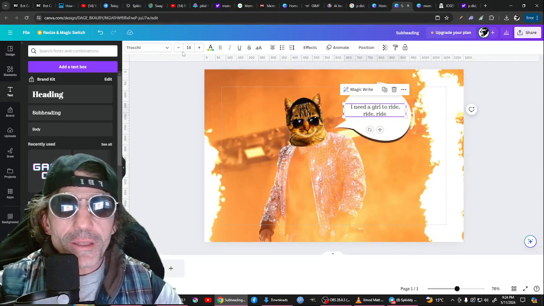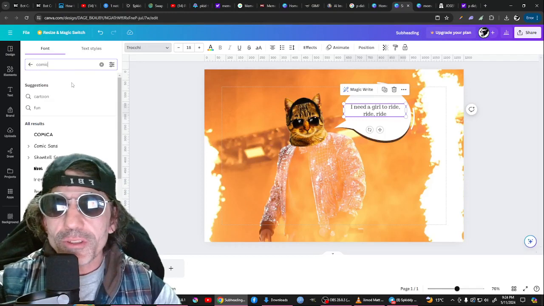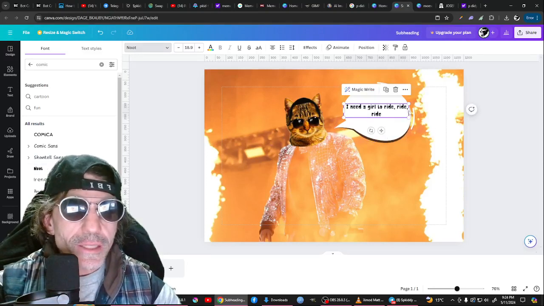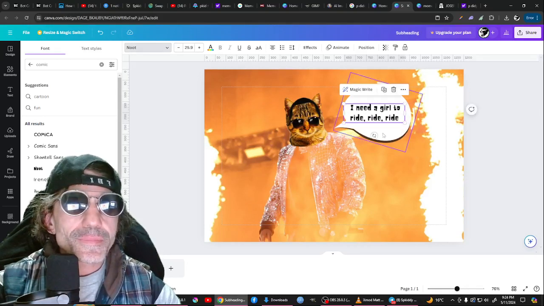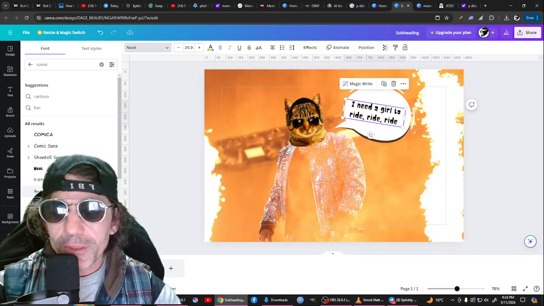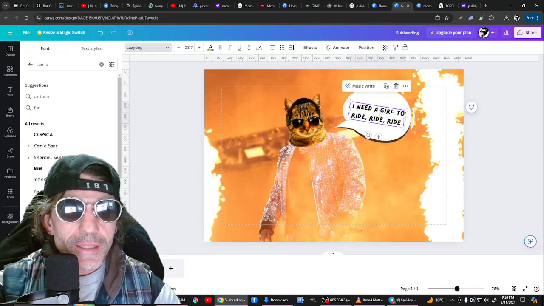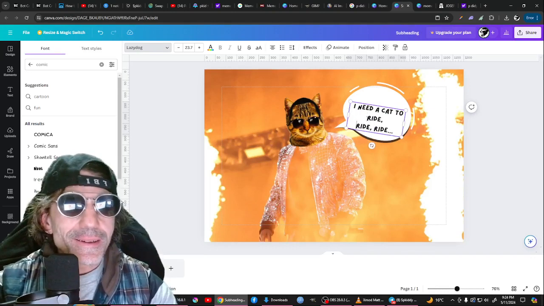And then I'm going to look for a comic font. So here's the font, and then I go comic, and there's a bunch of different kinds. Like there's this one, you can see what it looks like. This one is kind of fun. For me, I like to make sure I can read it. Good design is all about making it readable. So, you know, maybe lazy dog. And then I need a girl to ride. So maybe it would be I need a cat to ride. You know, something like that. And then I don't know, you could do that.